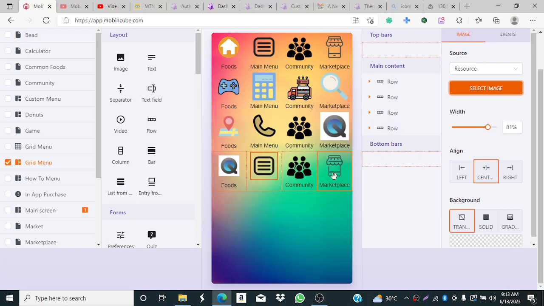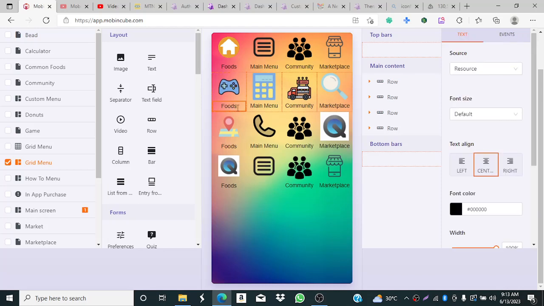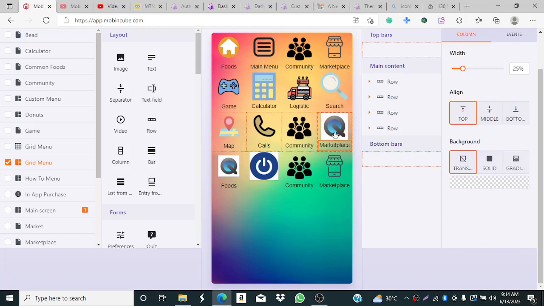Can you see now? Then you change the name one after another. Game. Then calculator. Then this one logistic, this one search, this one map, this one course. This one I have background, we may not use that. So that is how it goes in order to save our time.